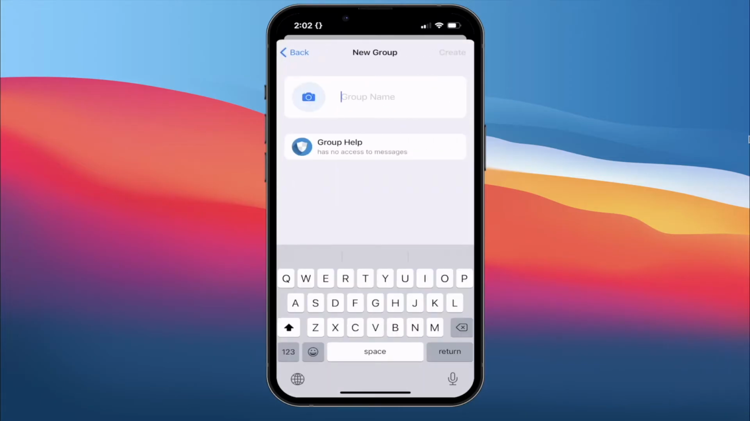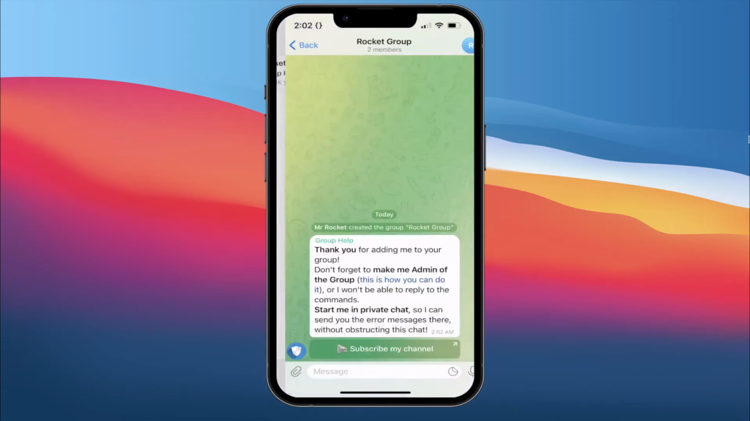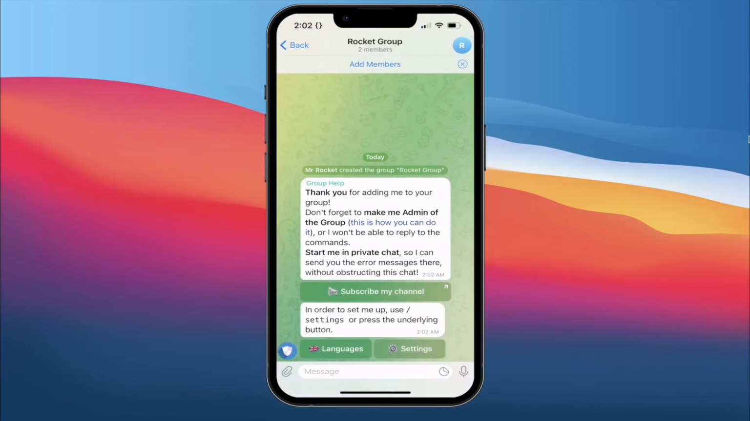Now I'm going to give it the name for my group. In this case, I'll be giving it the name called Rocket Group. Now once you are done, click on create. Now you have the bot invited inside your group. But before we begin to start the bot, we want to ensure that this bot is set to be the admin of this group as well.